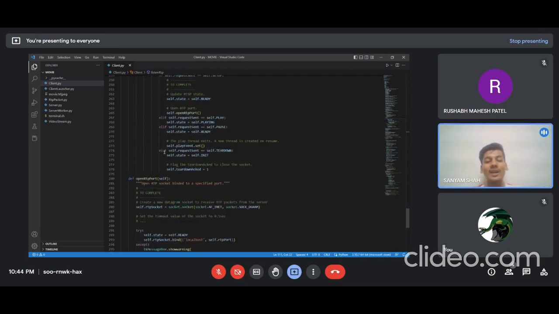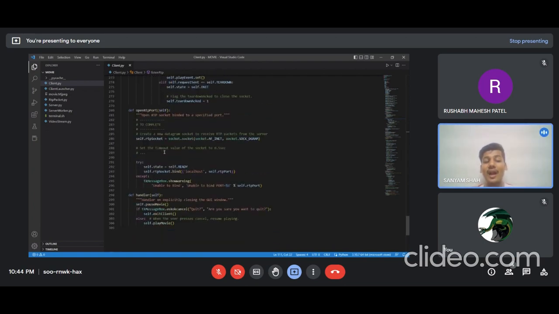So now let's talk about the open RTP port. It will create an RTP port with a timeout interval of 0.5 seconds, which is written over here. And also it will bind the port to the socket. The handler function, which is here, will be called when the Tkinter window is explicitly closed.